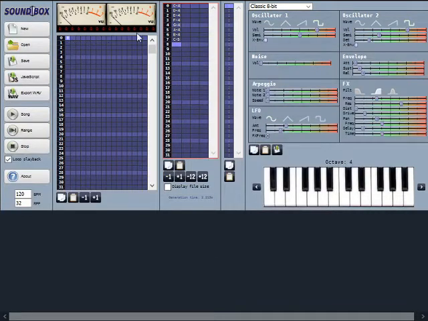So now the pattern 0 contains this row of notes. Let's see whether it works. Let's click play. And there you are. Very loud and not too great sounding. But we've got ourselves a scale.